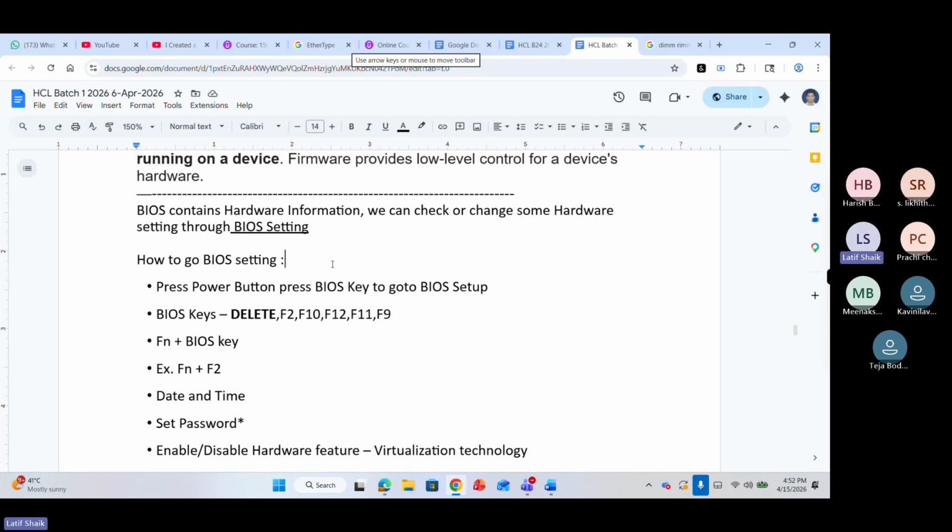What is BIOS setting or BIOS setup? It is used to interact with your BIOS configuration, your hardware related configuration, date and time, and securing your BIOS from unauthorized access. You can change some hardware related configuration. You can enable or disable hardware features. You can change certain settings in the policy.